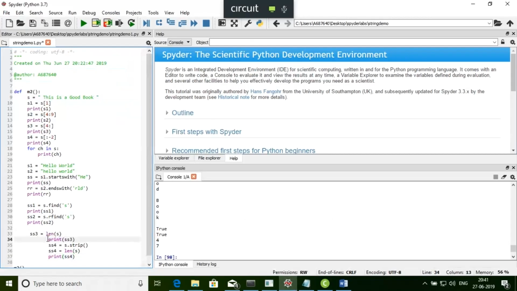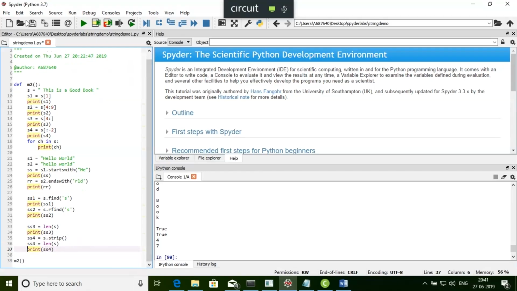Paste it with the same indentation. There should not be any error. Yes, fine. So save it, execute and see the output. Initially, the length was 21.